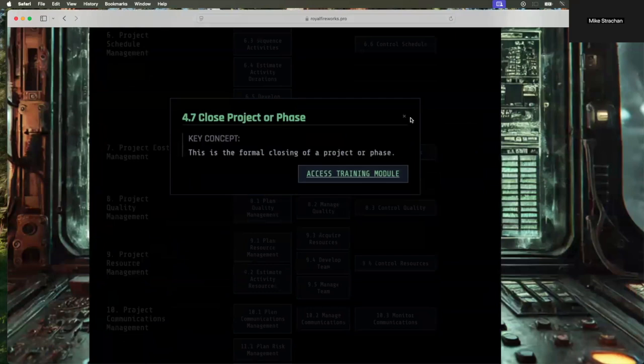4.7, close project or phase, is used to close the project or the phase, just like it says. So almost everything is an input there because we're archiving it for best practice and lessons learned. We're also going to create the final report, right? The final report is the yin to the yang of the charter. It officially closes the project. You'll be asked more about the concept of it and not what it looks like because everyone has it looking differently, but the purpose is always the same. It's to close the project.